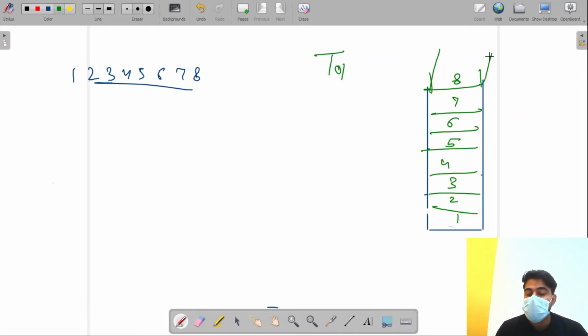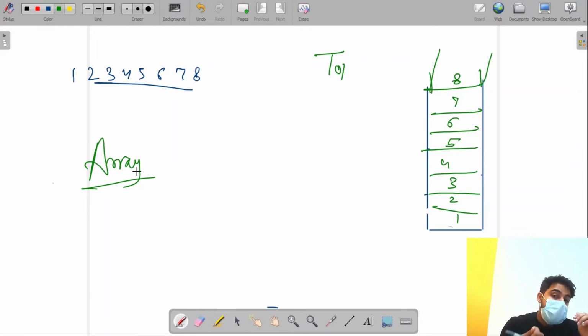Now, one more thing about the stack: in arrays we can perform something known as random accessing, meaning we can access an element from any index. But in the stack, we can't perform random accessing. It allows only three operations. The first is adding an element into a stack, which is named the push operation.